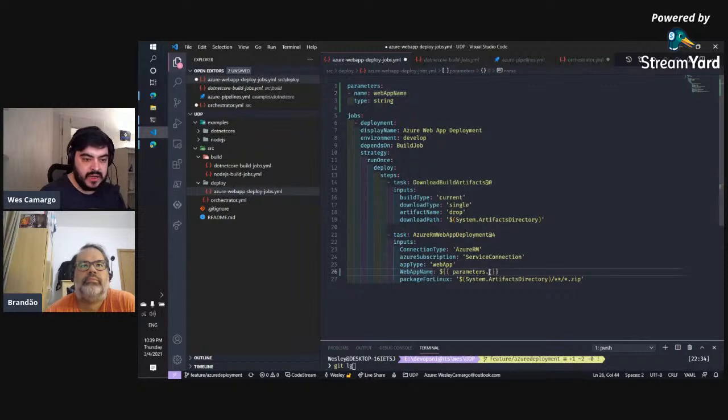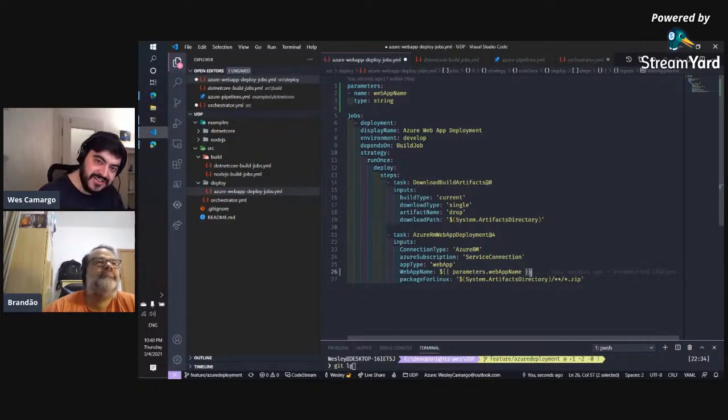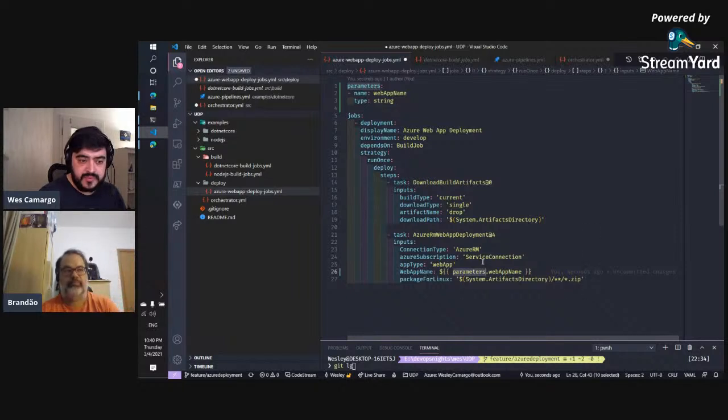So between, I forgot the name again, Brandon. What's the name of these? Slice brackets? I have no idea, but I will check for you. Yeah, we need to put the parameters and the web app name between these characters, let's say, and then it should work.